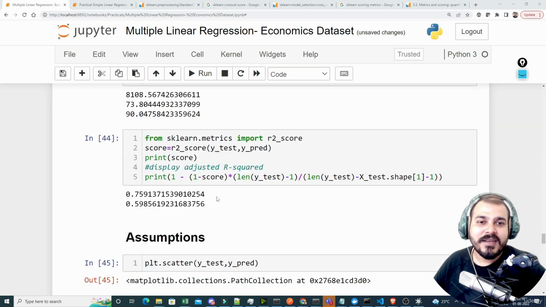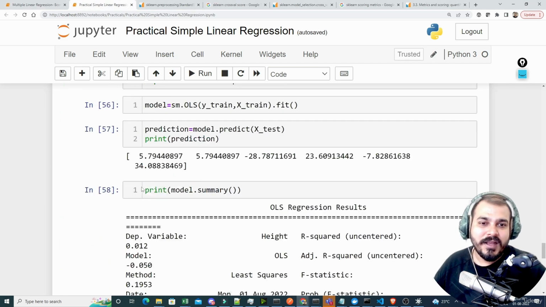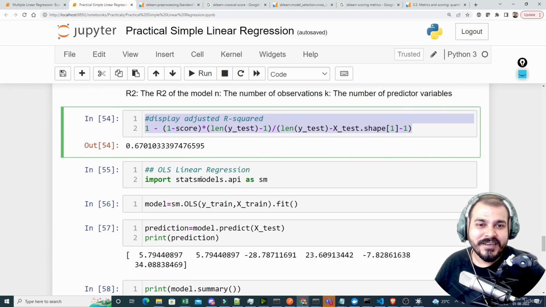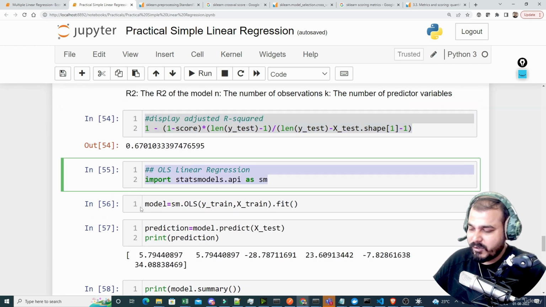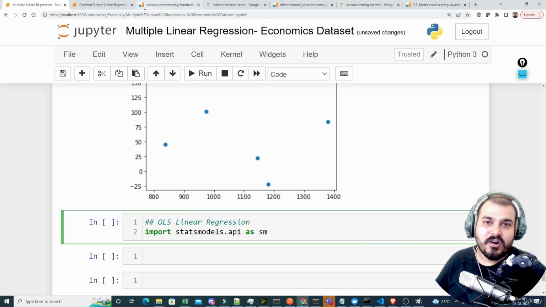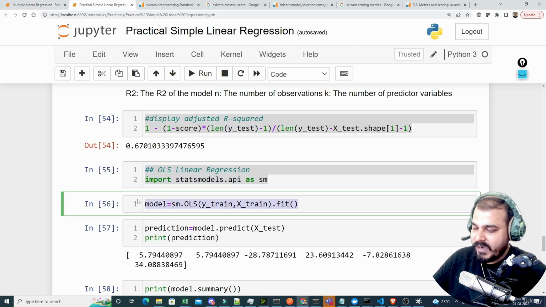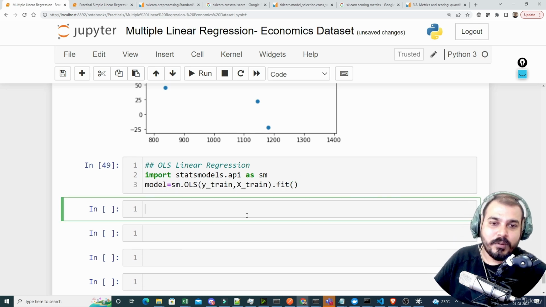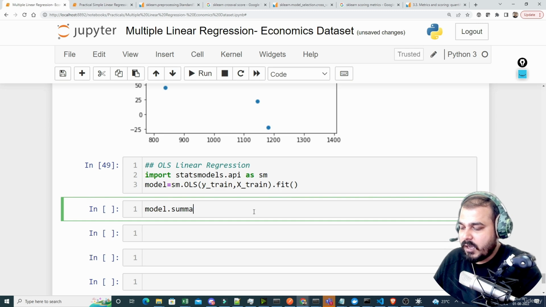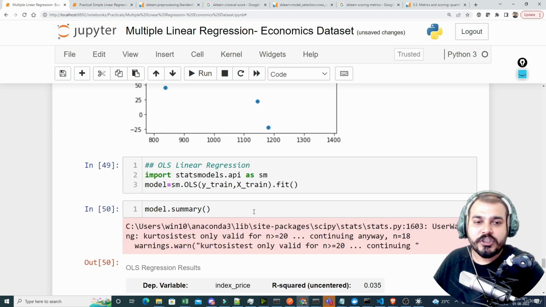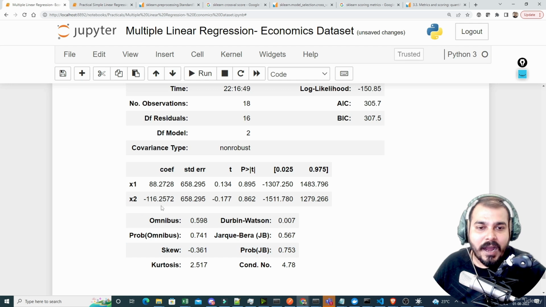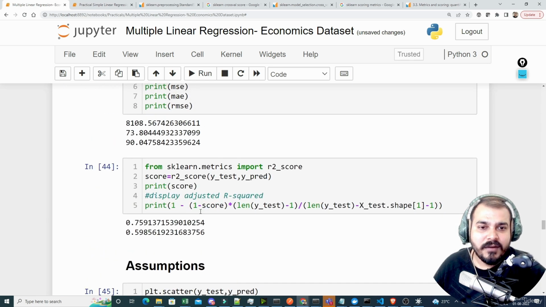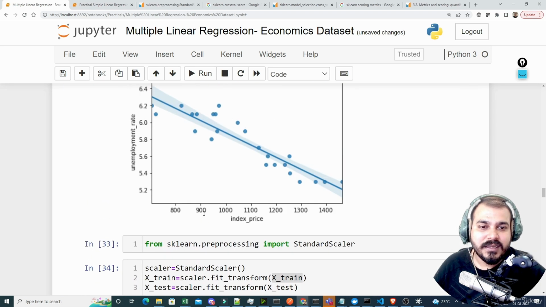So yes, most of the things we have covered in this. Now the final thing is that obviously we need to compute the OLS, that is ordinary least squares. So again, I'm going to copy this entire thing, copy the y_train and X_train part and do the fit. And once I execute it, and if I see model.summary, now our main thing is basically to check whether we are getting the coefficients almost similar. So the coefficients over here are 88.2728 and 116.2572. So are we getting that similar kind of coefficients?